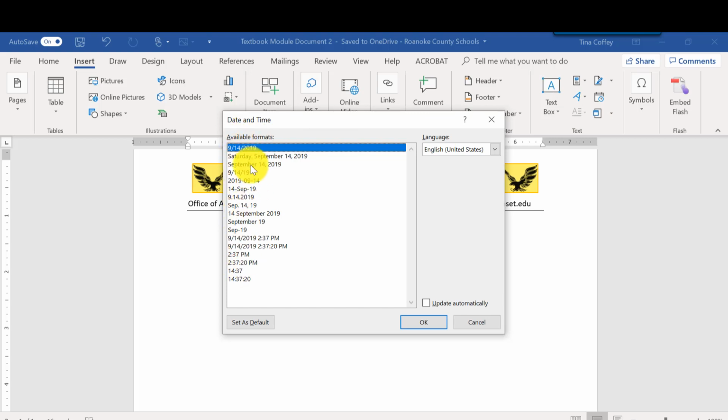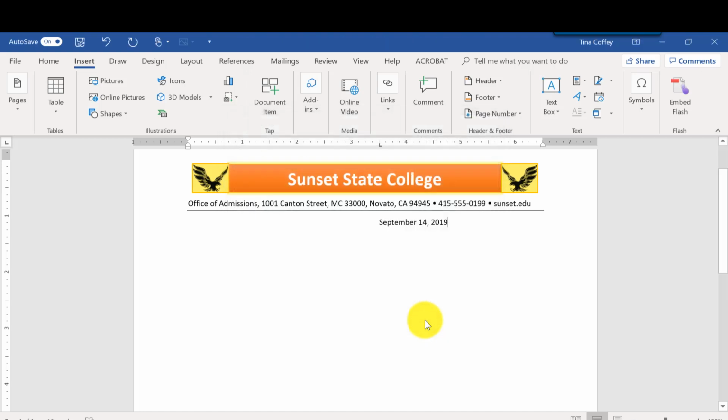It'll give me a window that asks me what format of a date I want. In this case, I'm going to choose the month, the day, comma, and the year. And then there's a button that says Update Automatically. If I check this button, every time I open the document, it will update the date to be the current date. If I leave it unchecked, then it will just insert today's date. We are going to leave the checkbox unchecked in this case and click OK. It will insert the current date at this location.